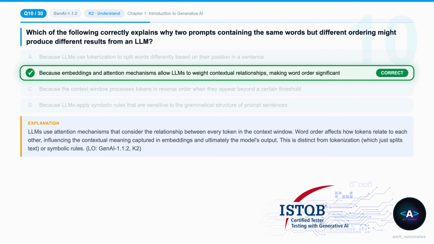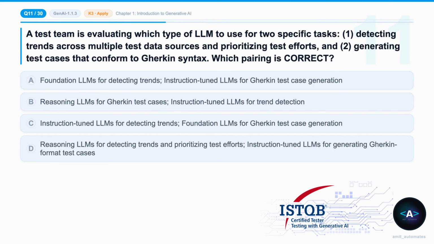Low GenAI 1.1.2 K2. Question 11. Learning Objective GenAI 1.1.3. Difficulty level K3. A test team is evaluating which type of LLM to use for two specific tasks. 1. Detecting trends across multiple test data sources and prioritizing test efforts. And 2. Generating test cases that conform to Gherkin syntax.